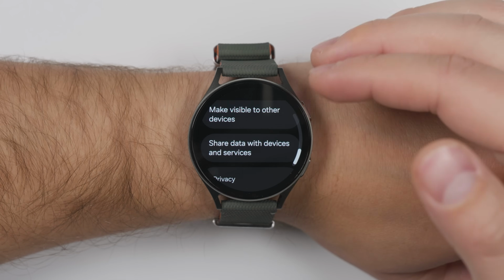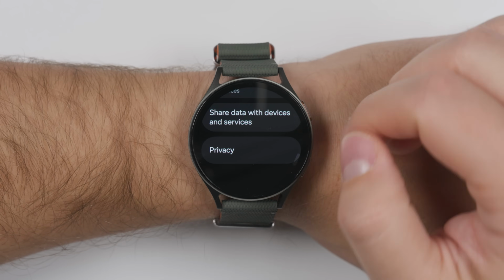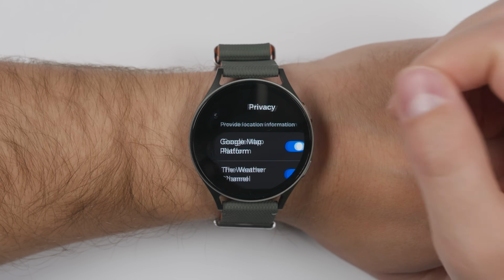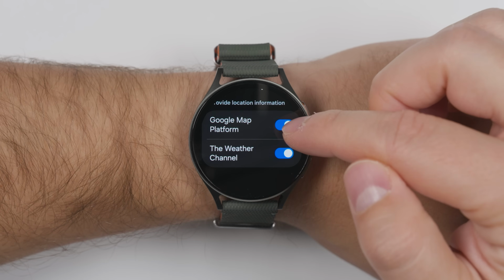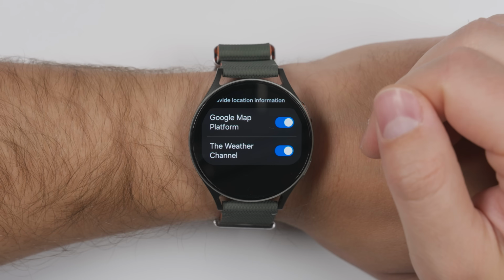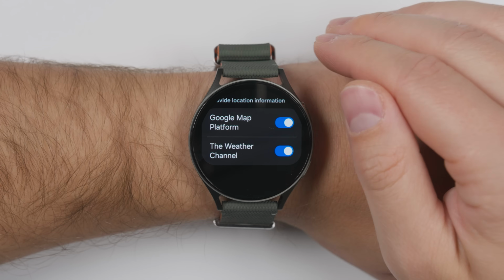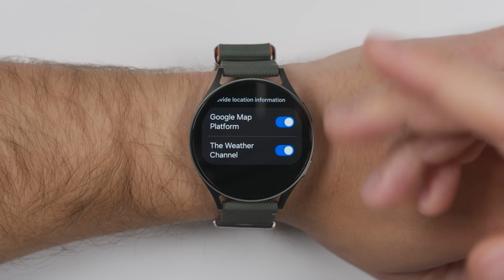If we back out to the main settings page and scroll down a bit more, our last option here is the privacy option. And this just enables or disables location information for the Google Map platform and the weather channel. But depending on which third-party apps you have, you may also see some extra options here as well.